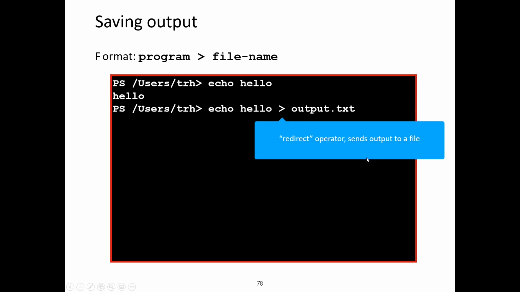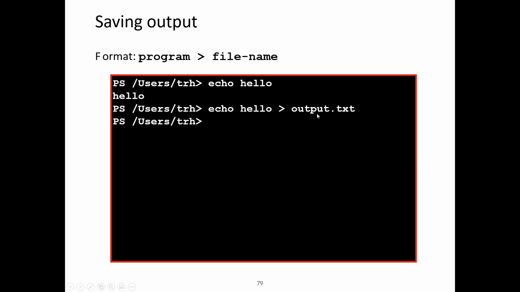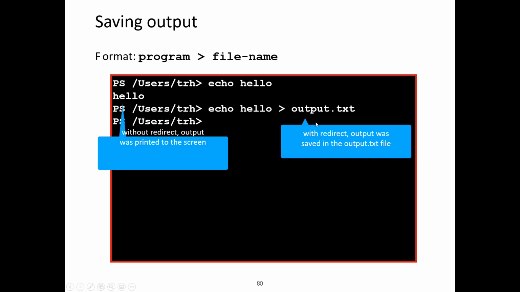But it turns out that it's a great way to create new files, because the right angle bracket is the redirection operator, and that's going to send output to a file. So if I type echo hello, use the angle bracket, and give it the name of a file, it's going to create this file, and it's going to store the word hello in that file.